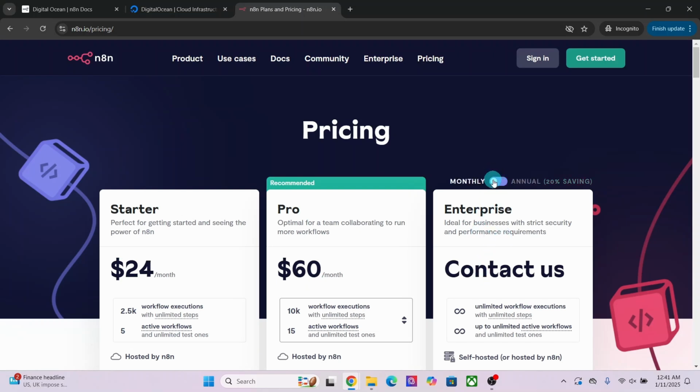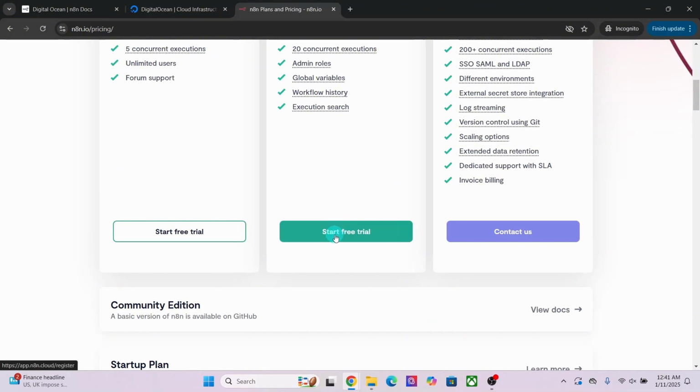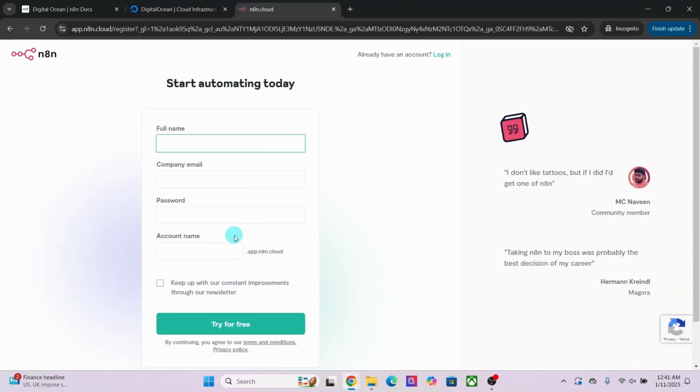We can switch to monthly. The cost will be a little bit higher. Starter is $24 per month. Pro is $60 per month. You can also click on this start free trial button, fill in your details, and you will get access to the cloud version for 14 days.